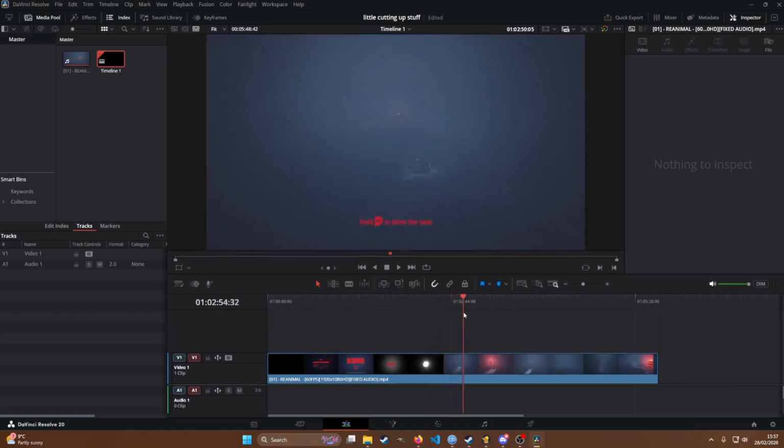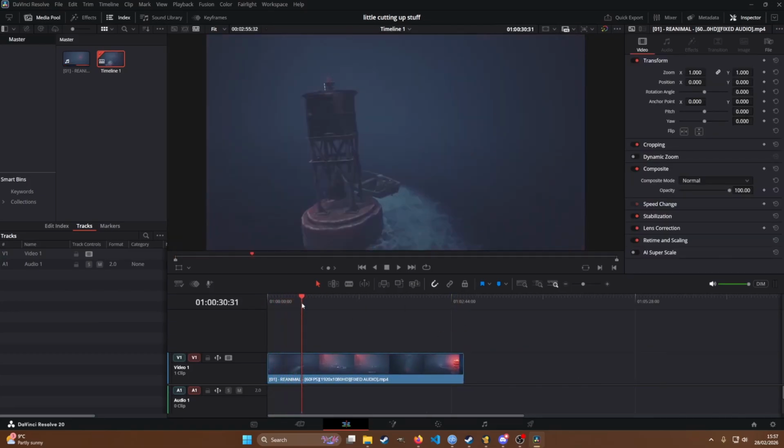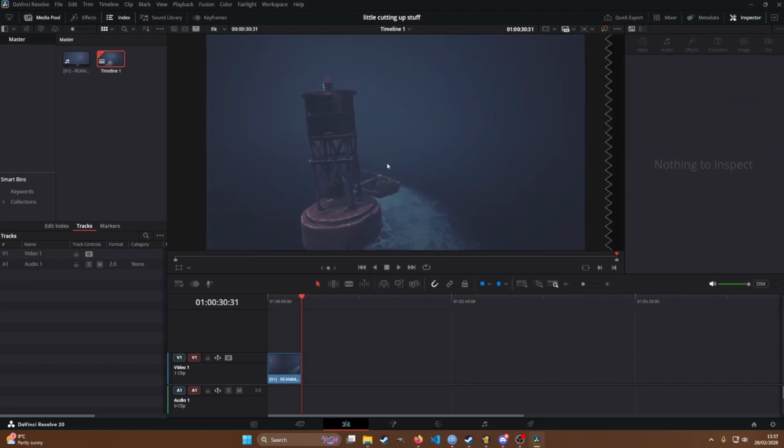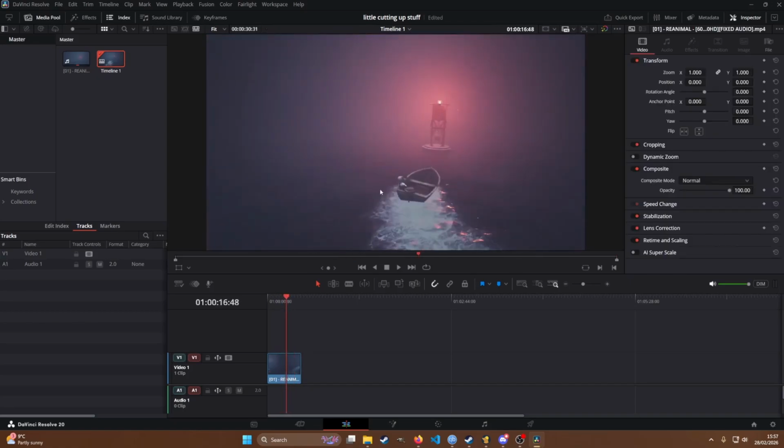Okay, let's say the boat, right? Let's say I want to track the boat from like this point to... That's nice. 30 seconds of boat. And let's say I want to put subtitles of, I don't know, my character talking or something. So I'm going to have them over the top of his head right there.